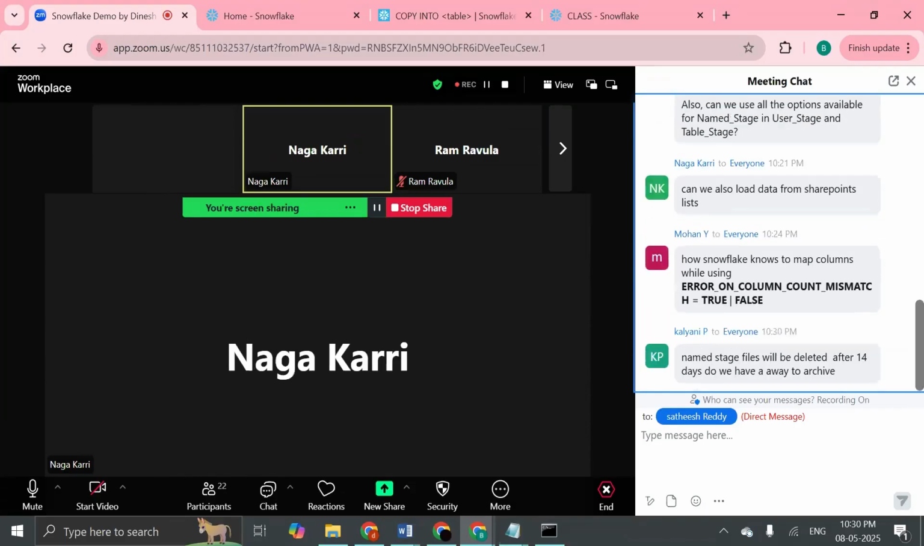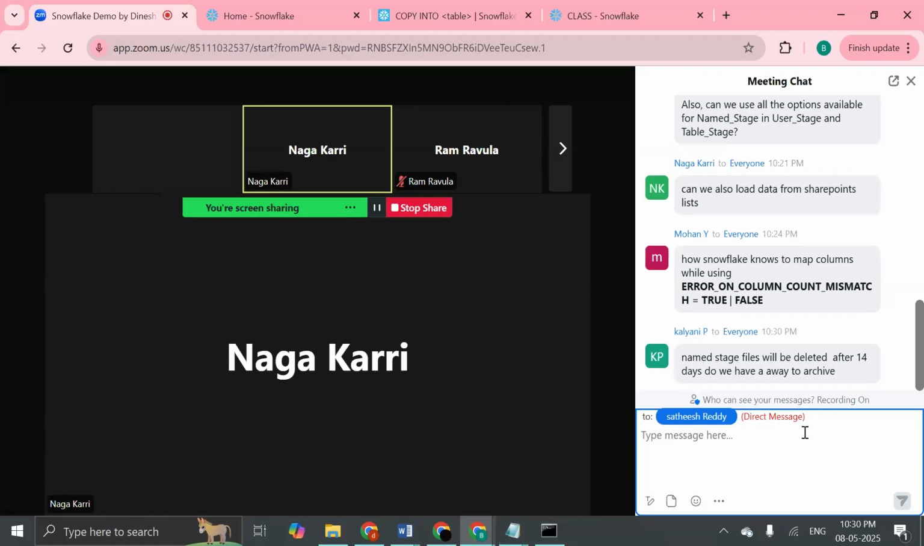We are trying to load SharePoint list data into Snowflake. Is there any direct method to read the data directly from the list and put it into a Snowflake table? As I understand, there is no such way. We have to ask the SharePoint team to create a CSV and give it to us. That's the easiest way, right? Yes.